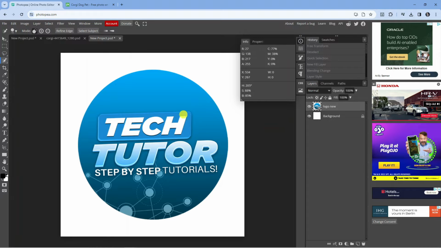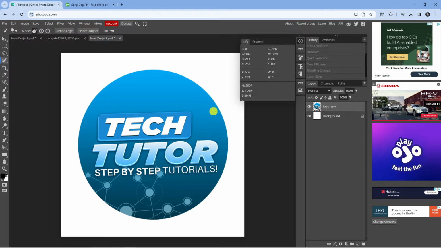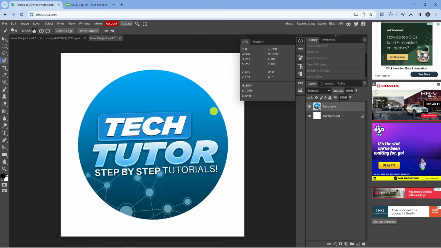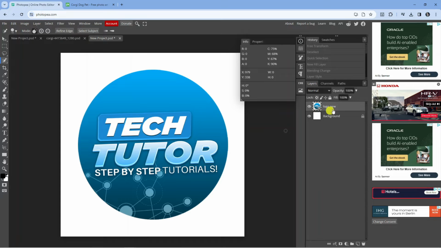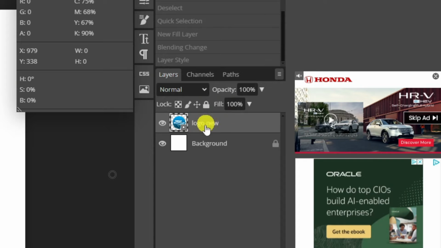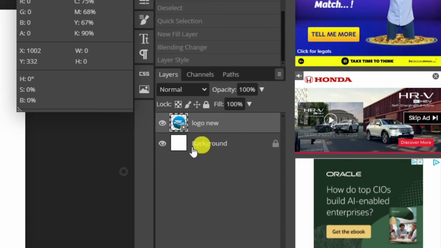So here we are, as you can see, on Photopea. I've got this image selected and this is what I'm going to be changing today. Now there's actually two ways you can change the colour. The first way to do this is once you've got the image selected, come over to here and click on the colour that you want to change.